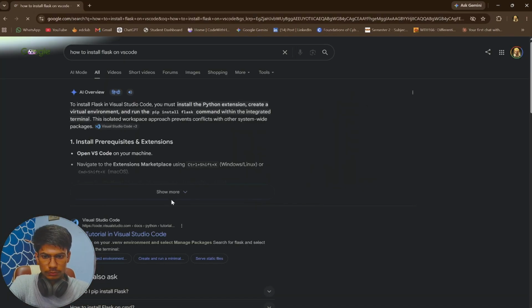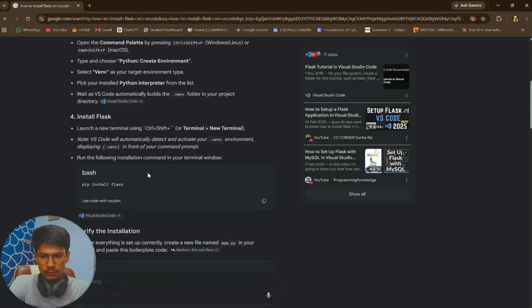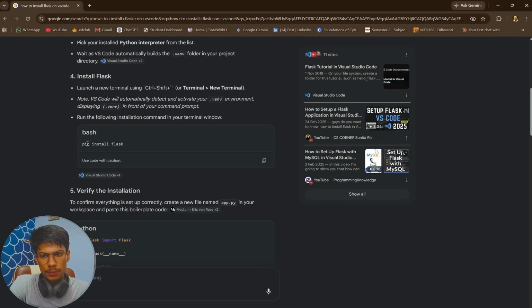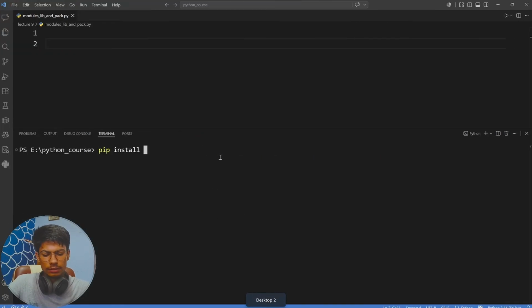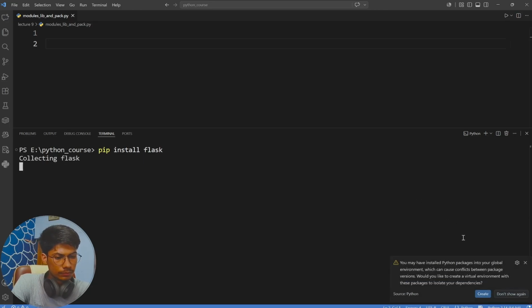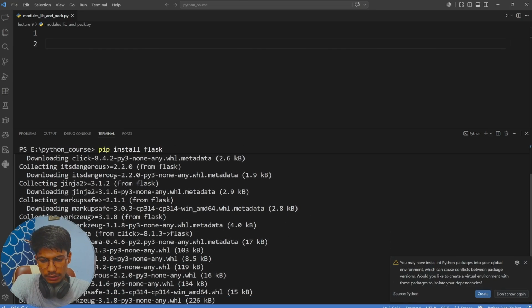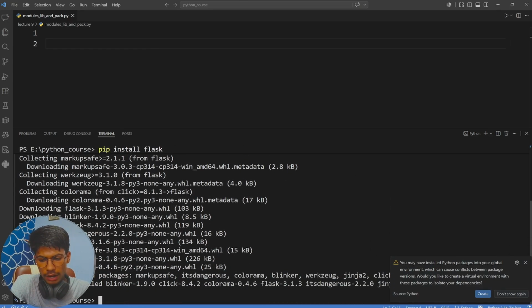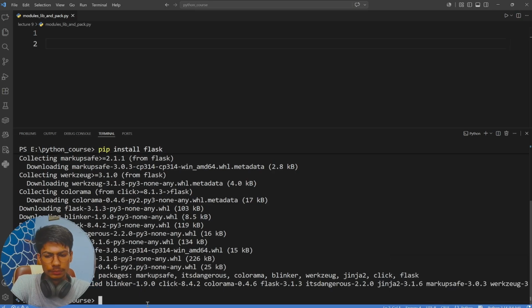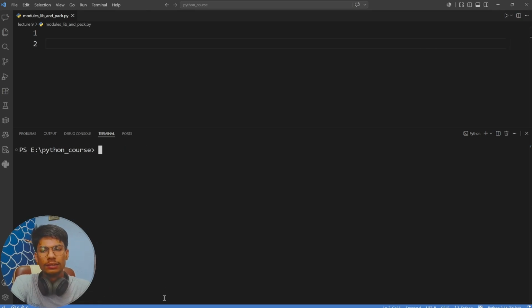Now you can see that the command is pip install Flask. Let me just write down the command, and when I hit enter, you can see that this package is being installed and it was finally successfully installed on my system. So this is how we actually install packages.